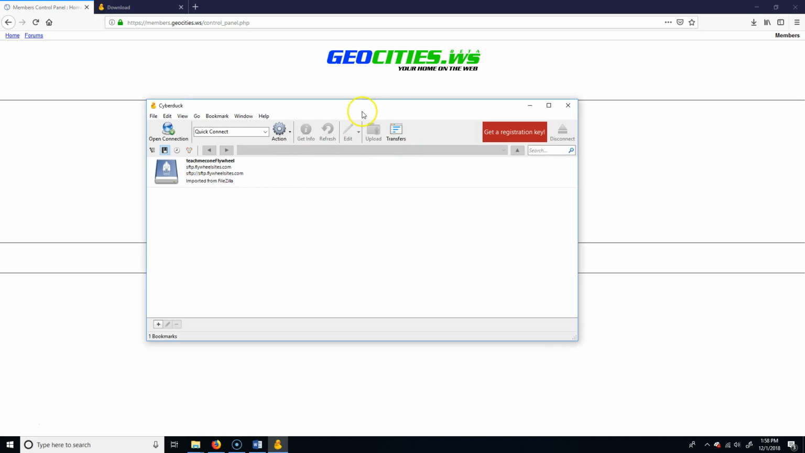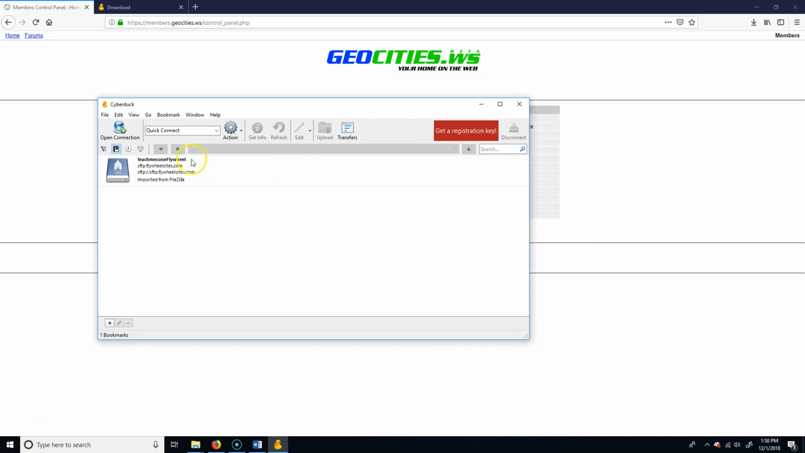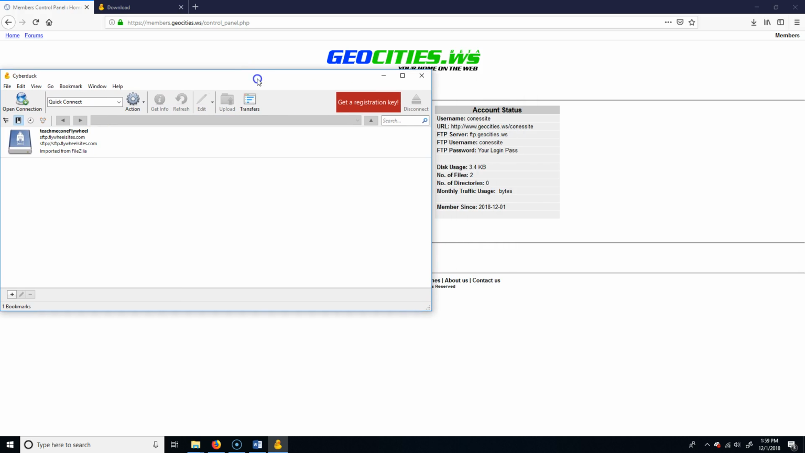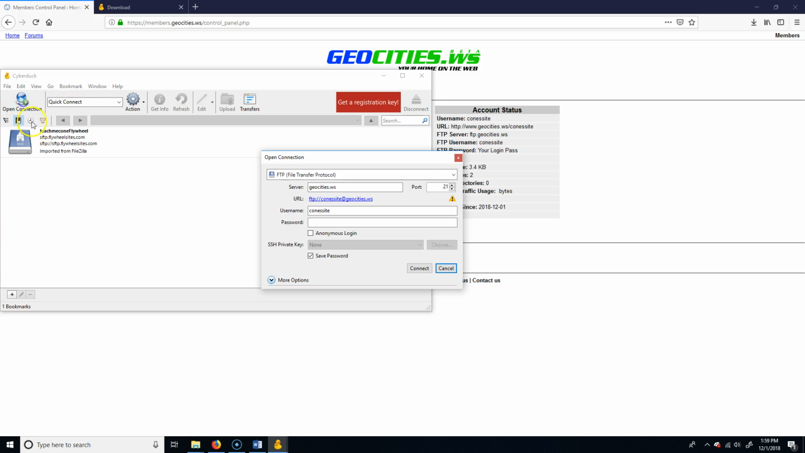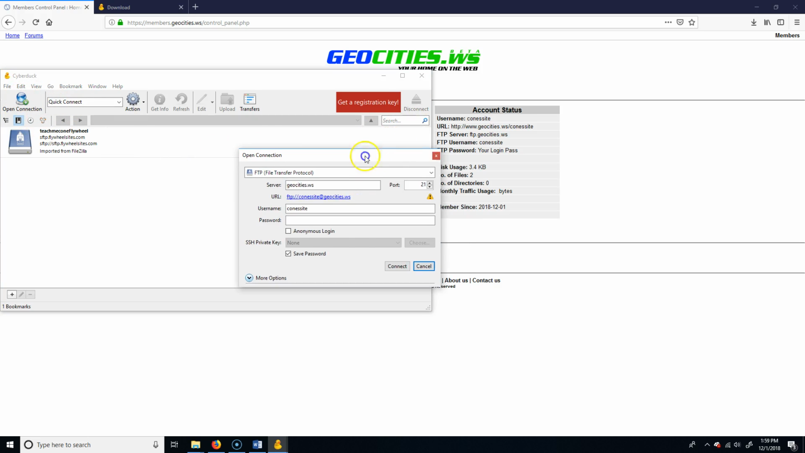So let's open up CyberDuck. Here it is. I have one for my actual site, but we need to basically create a new connection. So go to, and bring this over here so I can still see this stuff, because we're going to copy and paste this into our open connection. So we're going to click on open connection.